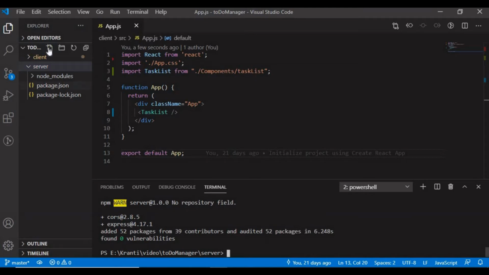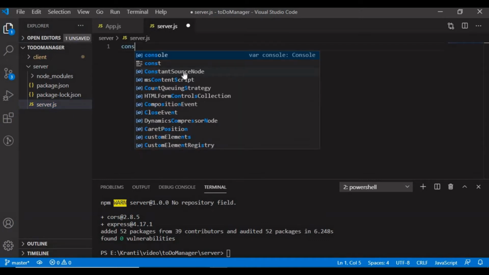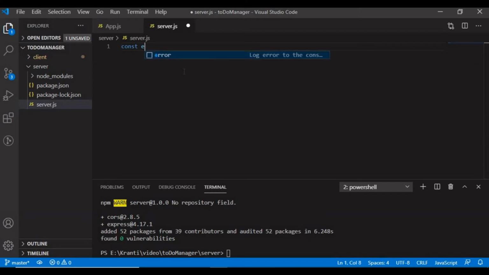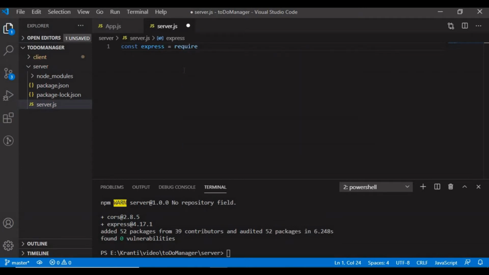Now let us create a file called server.js in my server folder. In this file, first we'll import our express: const express equals require express. I'll also require my cors.